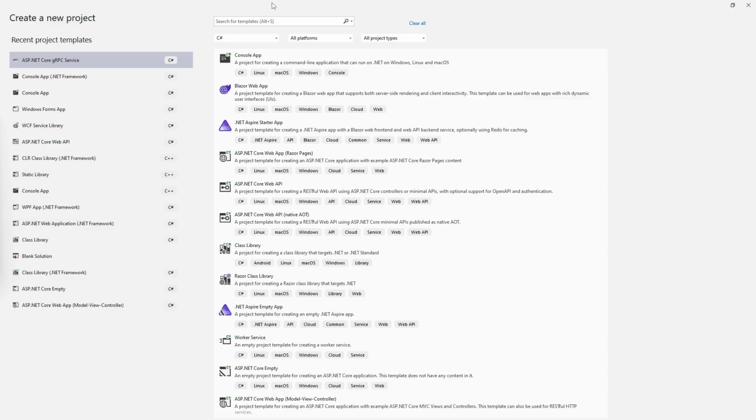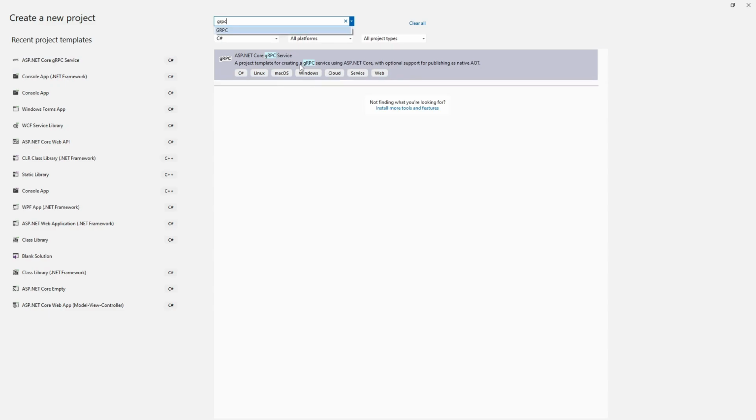So for this, I'm gonna use Visual Studio 2022. If you see, I have already opened Visual Studio 2022, and in the recent project templates, we have ASP.NET Core gRPC Service. If you cannot find it, just search for templates here, gRPC, and you will get the gRPC service template. Once you select it, you just need to click on next and then go ahead.